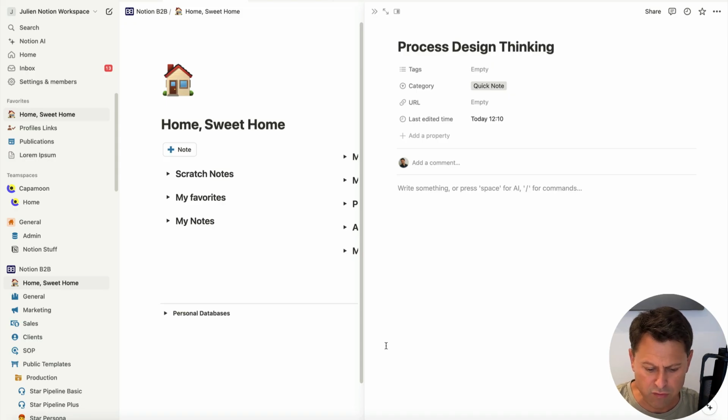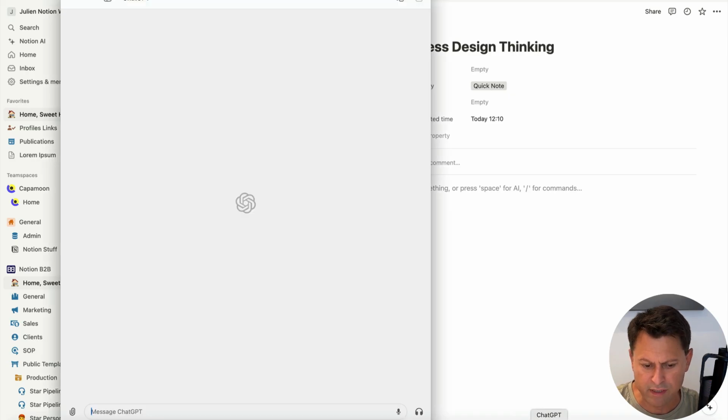So what I'm just going to do, I'm going to go to ChatGPT. Okay, and I'm going to ask it to provide me this process. We'll ask for, let's say, the design thinking process.